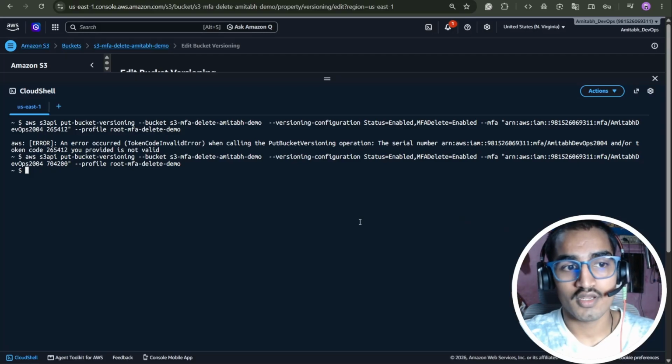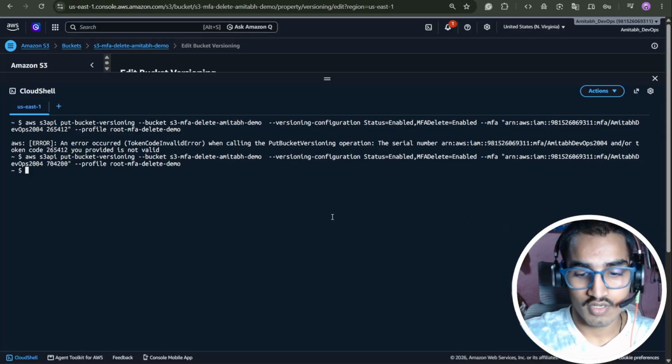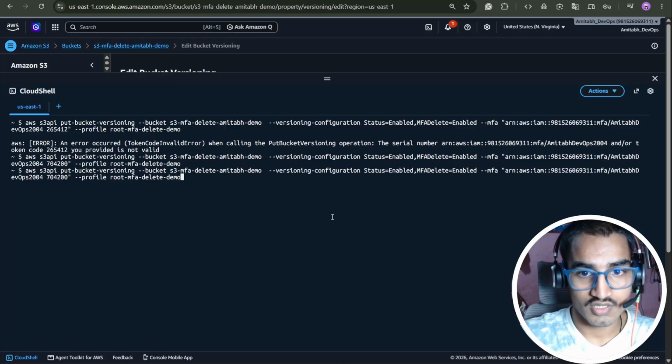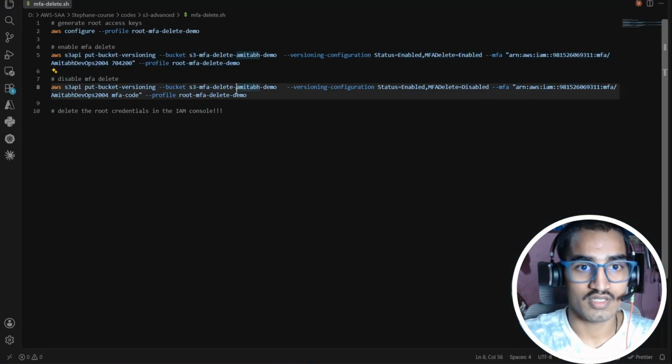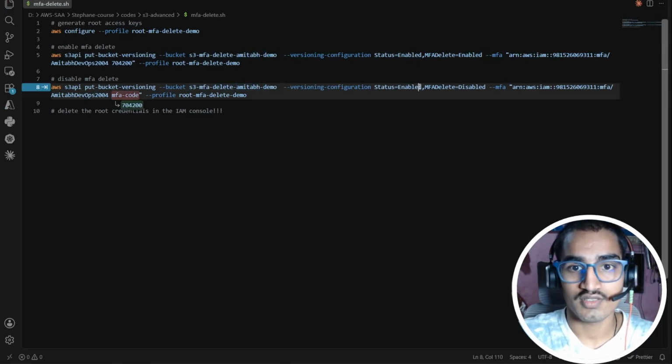And to disable it, we have to use the same command, but just change the code. Here we have to write disable, like we are disabling that. Sorry, not this command, we have to use this command. Same bucket name, and then the versioning configuration: status is enabled, version is enabled, MFA delete disabled, and the ARN of the device. And now we have to provide the MFA code.